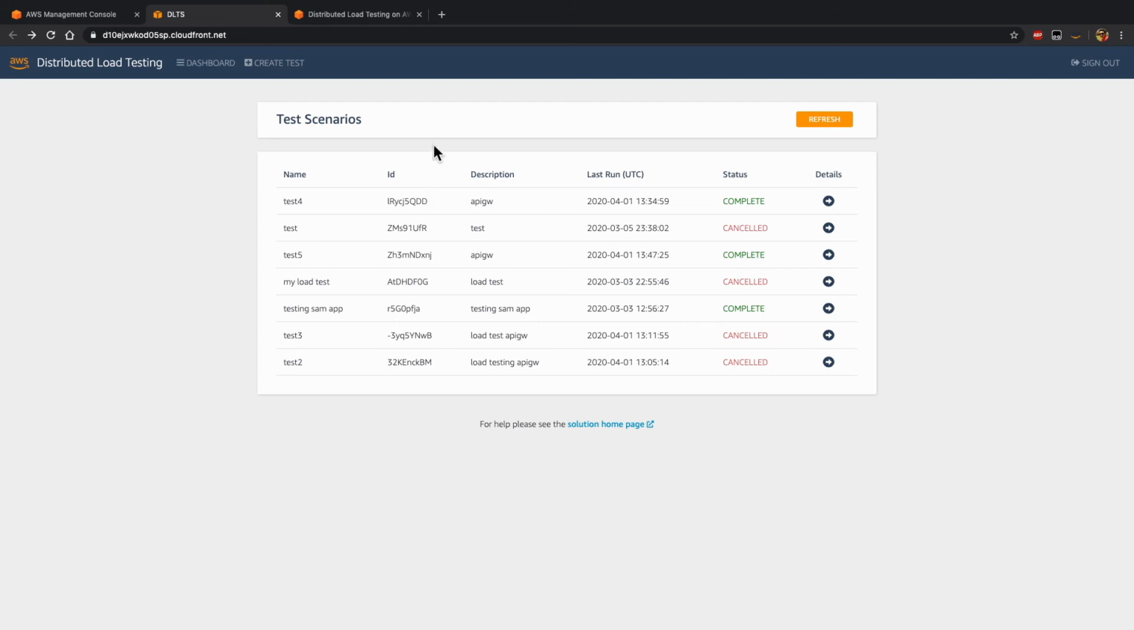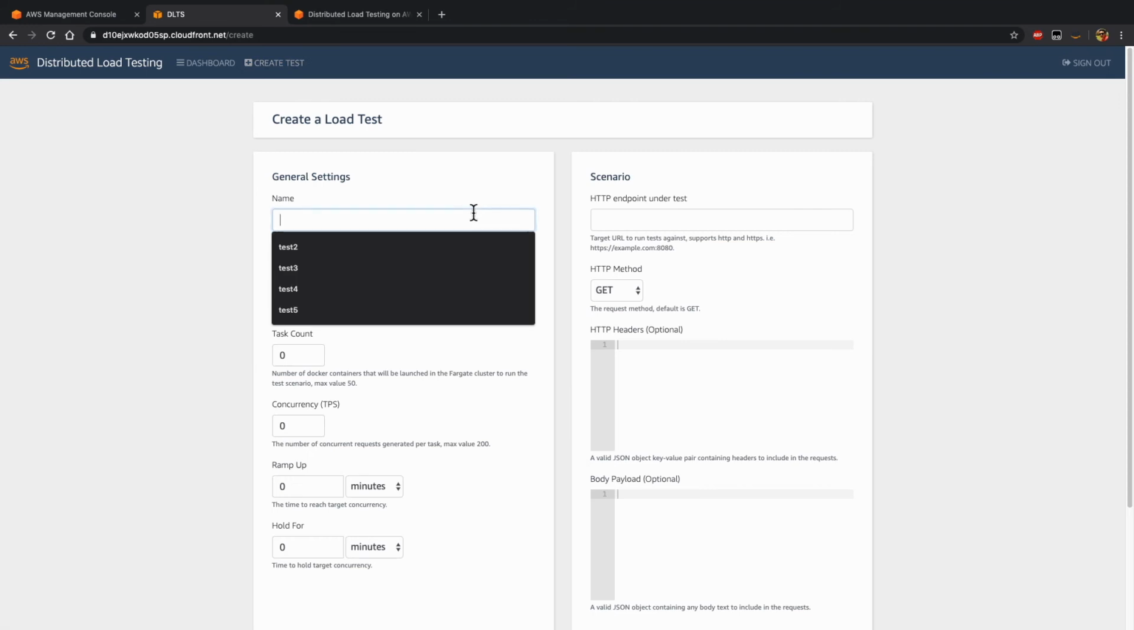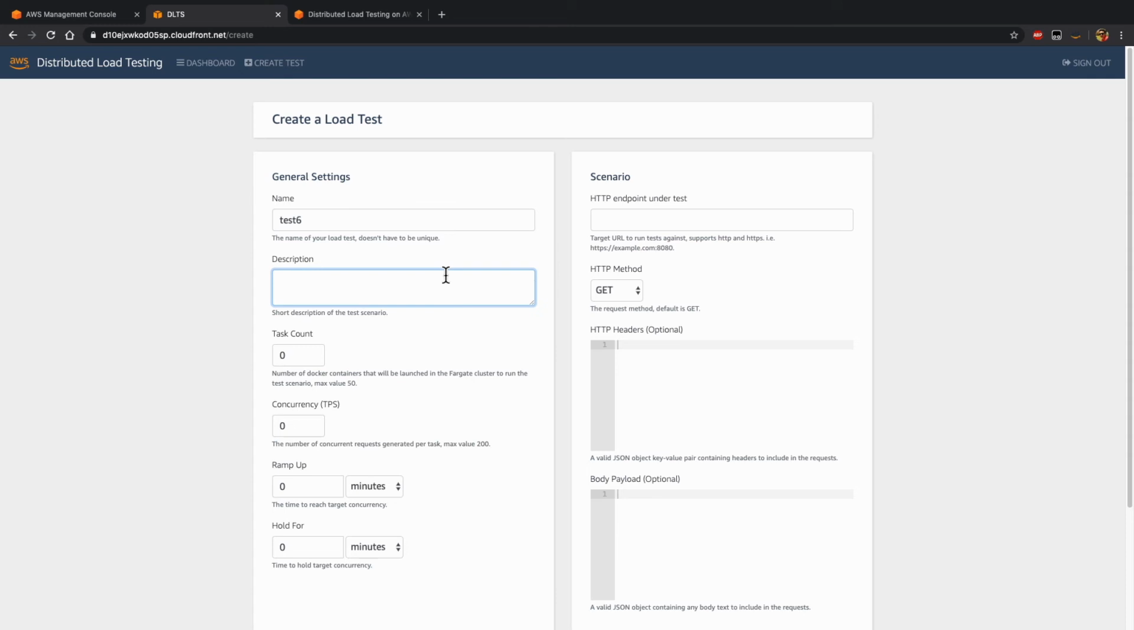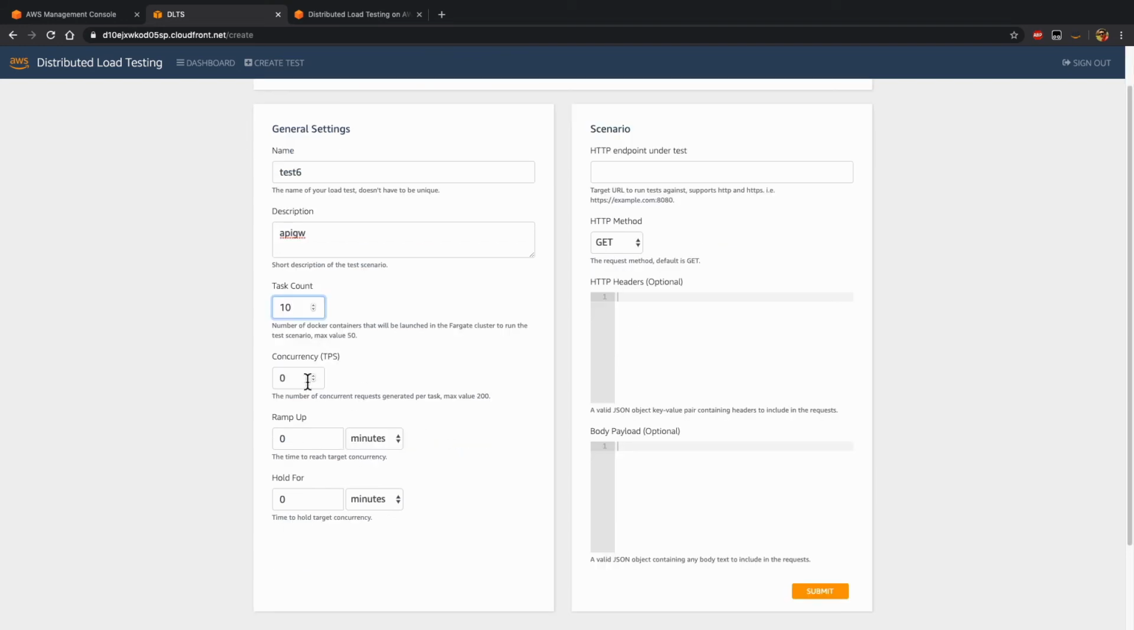So this is what the output looks like once the CloudFormation has finished running. As you can see, I've already run a few load tests before, but let's go ahead and create a new test. I go into create new test, I give it a name, a description. So in this case, we're testing an API gateway endpoint, a task count. So this is the number of Fargate tasks or number of Docker containers that you want to launch. For me, I'm happy with 10.